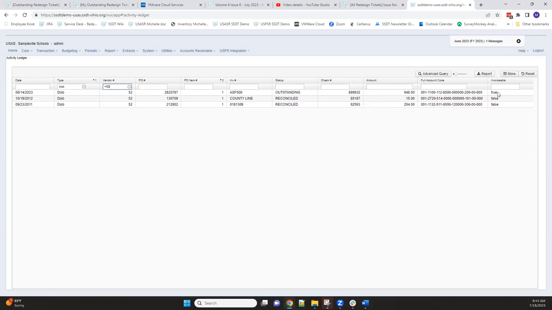However, this one that a check was cut against, this is indicating to me invoiceable true, that the PO tied to this must still have items on there that haven't been completely paid yet. So that purchase order is still outstanding.